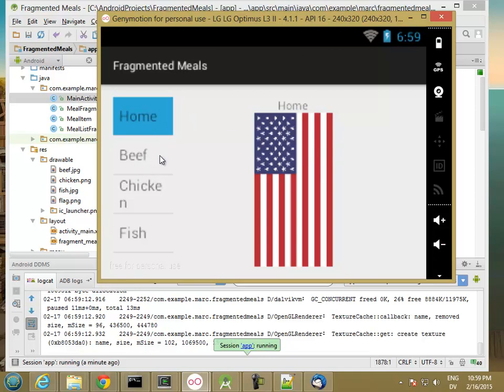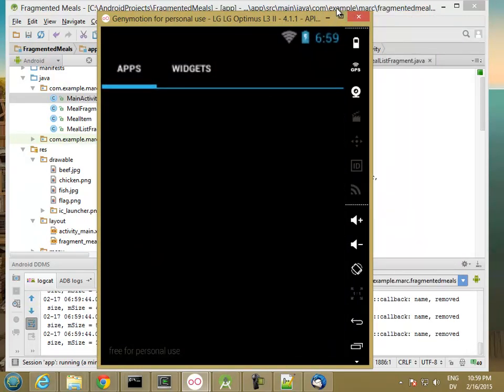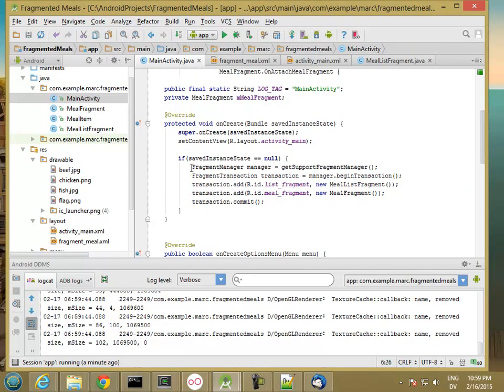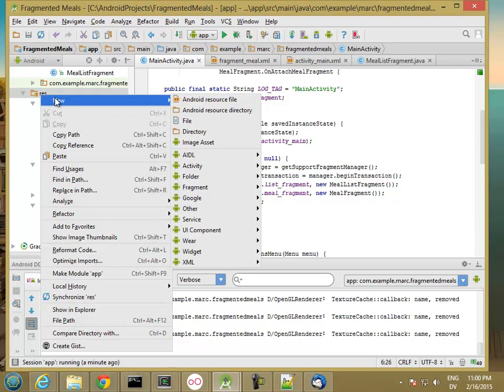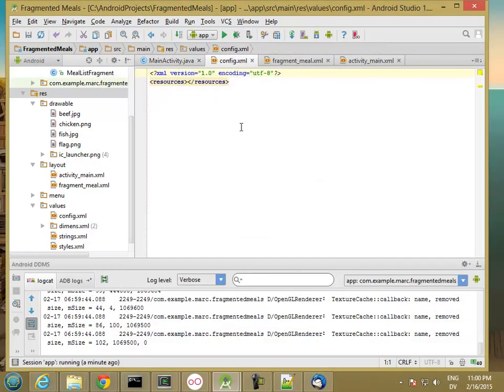So I'm going to use replace on fragments rather than have a two fragment layout. And let's see how you do that. So I'm going to exit the app. And I don't have to make too many changes here. So the first change is I want to have an easy way of telling whether I'm in one panel mode or two panel mode. And so I'm going to create a config.xml file, Android resource file, config.xml, and it's going to be under values. And I'm just going to have a single Boolean resource in here called twoPanel.